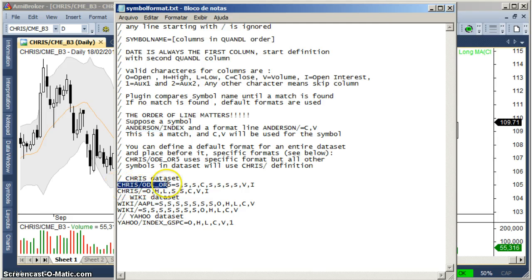Take a look here, CrisArt 5 comes before Cris slash. So for the symbol CrisArt 5, it is going to use this format, but for all the other symbols in Cris slash, it is going to use this one. So here, S is not a valid character, so we skip. So the fourth column will be close. Then skip. The last two columns will be volume and open interest.